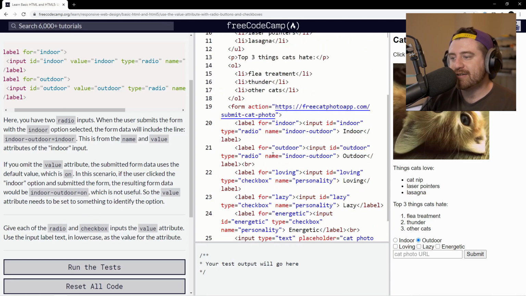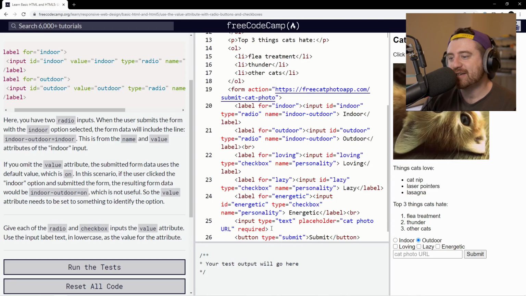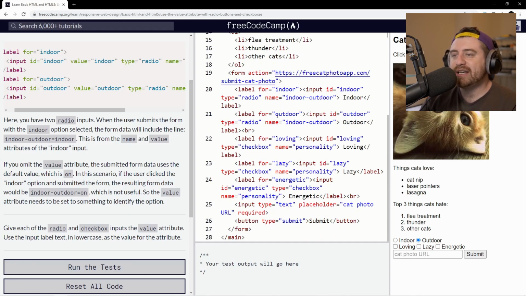Okay, so we'll come down here and we need to update every single one of these inputs. And what we need to do is give it the value, right? So it says use the input label text in lowercase as the value for the attribute. So let's come into our first input here. This is the input tag. And at the end here, let's say value equals. Now, what would the value here be?